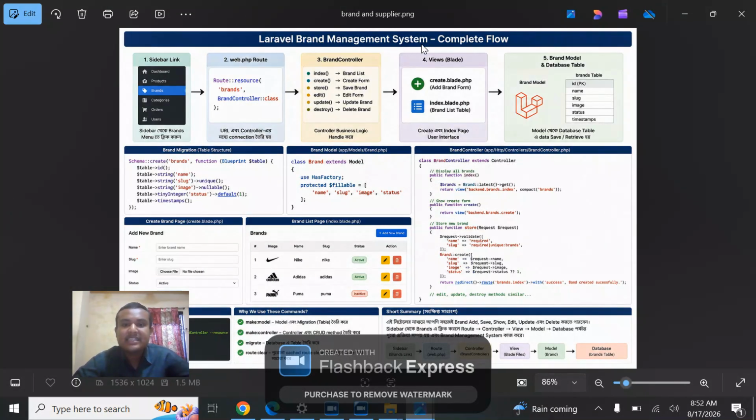Laravel brand management system complete flow. I have created this image for you. Sidebar link by brand. First of all, we have to add the sidebar link in the sidebar button. We have to create a button like li or ul. After that, we have to fix the web.php route. Web.php means we have to make the route. Route resource, BrandController class.